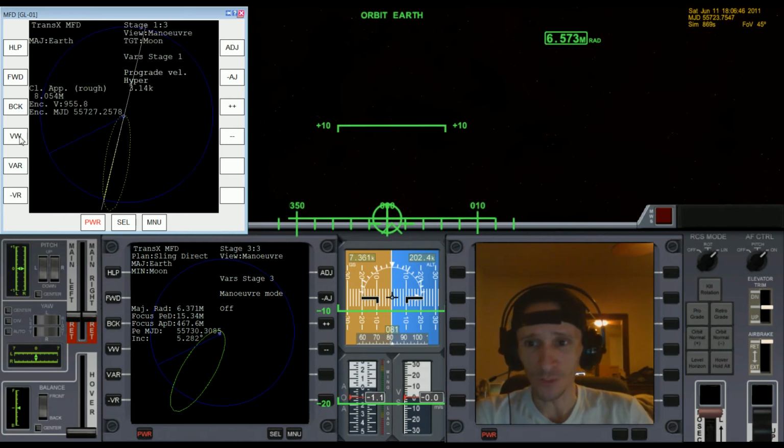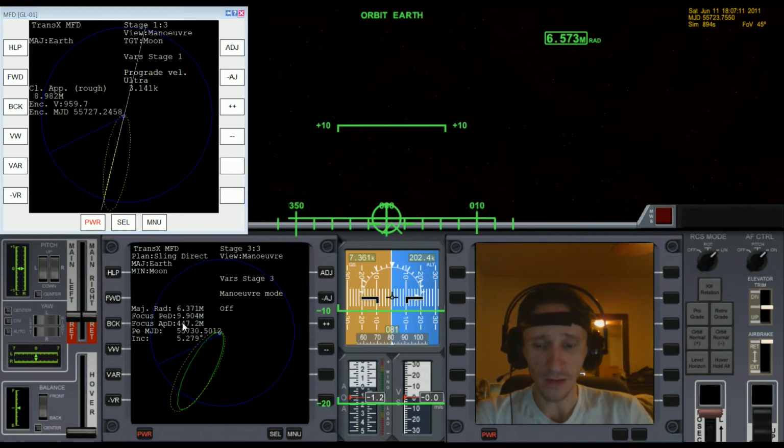So back in stage 1, view maneuver. In order to make a change to the focus periapsis back at Earth, I'm going to adjust the prograde velocity. So I'm just going to see which way works, and it looks like positive prograde velocity is what works. So I'm just going to keep hitting ++, maybe go to ultra setting, and you can see I'm bringing down the focus PED. So this is again my altitude back at Earth after I've completed the slingshot.